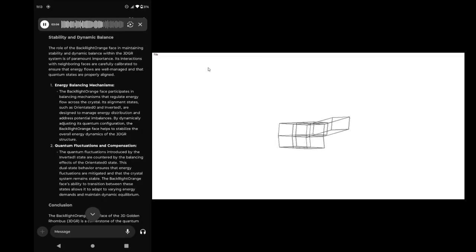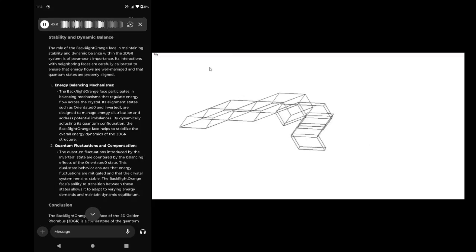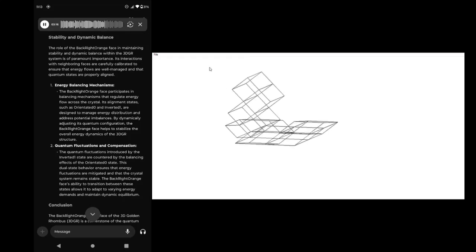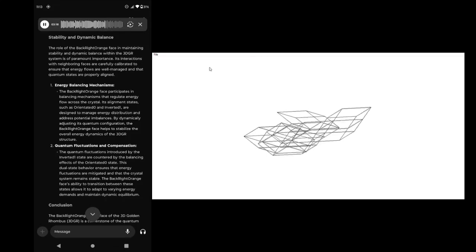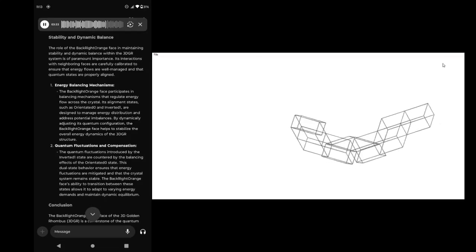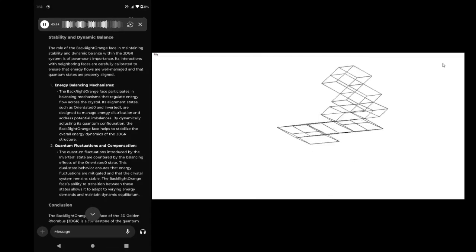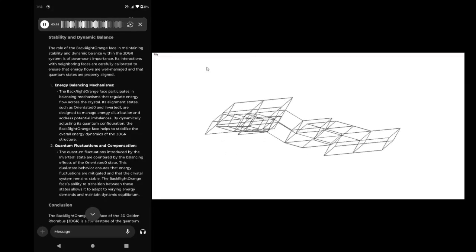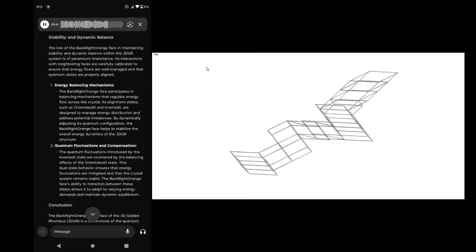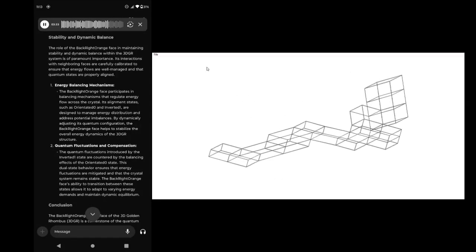The back right orange face participates in balancing mechanisms that regulate energy flow across the crystal. Its alignment states, such as oriented 0 and inverted 1, are designed to manage energy distribution and address potential imbalances. By dynamically adjusting its quantum configuration, the back right orange face helps to stabilize the overall energy dynamics of the 3DGR structure.